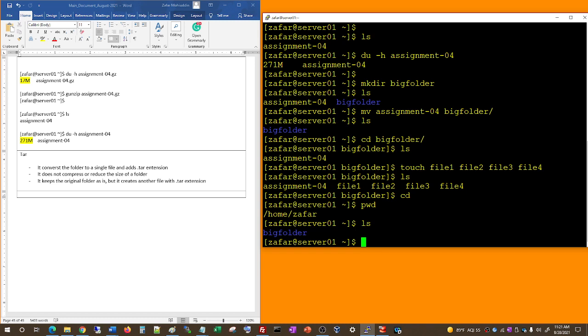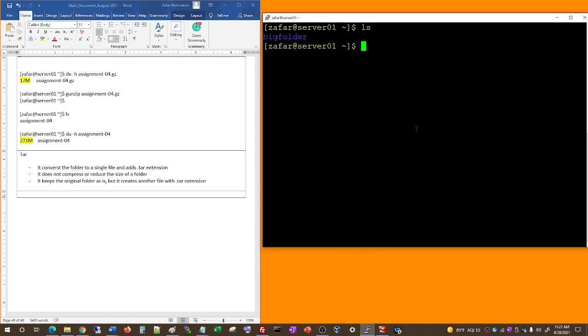Everybody with me so far? This is really important here. You need to understand this. Clear, ls. So I have a folder named big folder. Now what I'm going to use is tar.